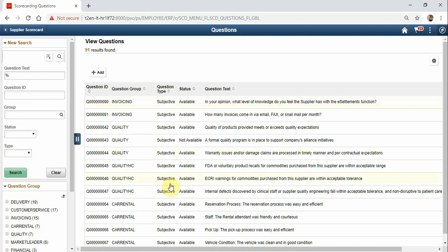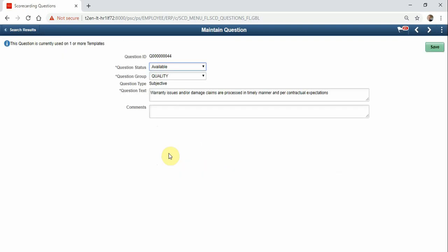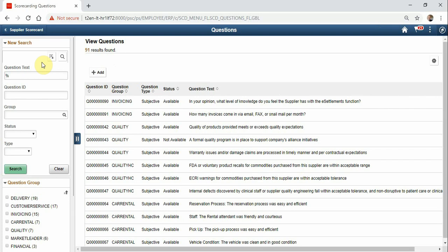Let's open up a particular question, for example, this question here. This is a question about warranty issues, and you can categorize it into a question group. It's a subjective question for a user to answer, and you can also make it available or not available. So that is what questions look like, and these questions are linked to a template.